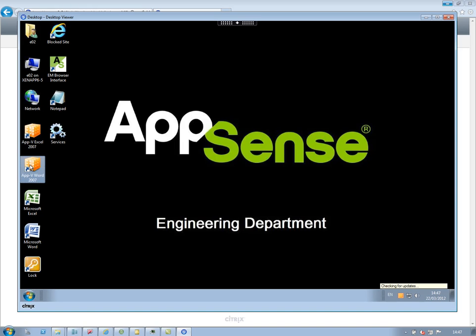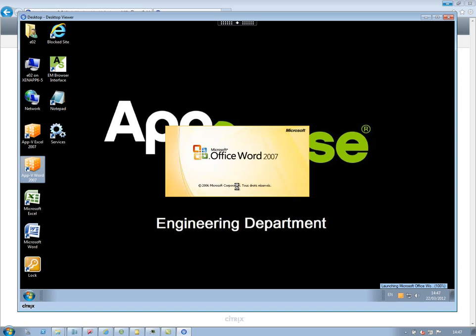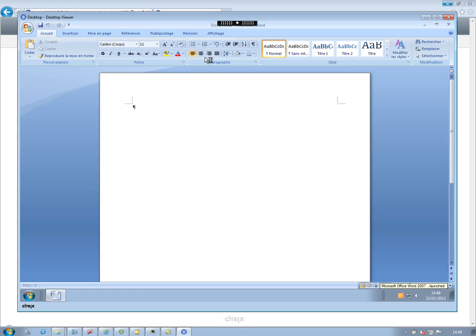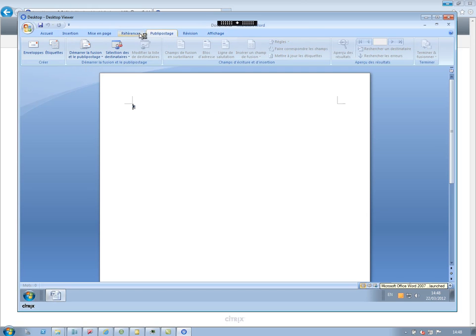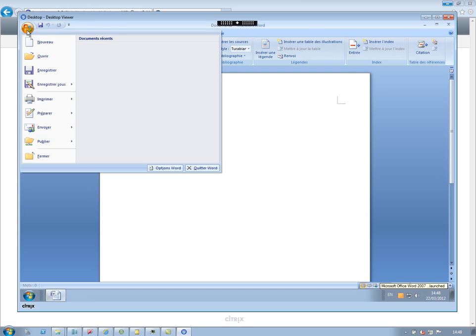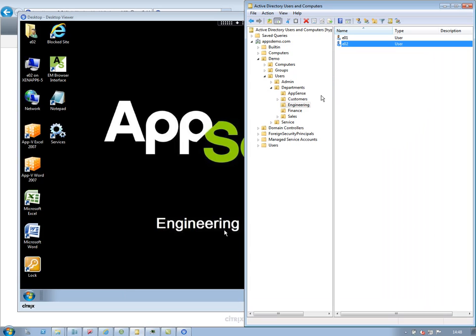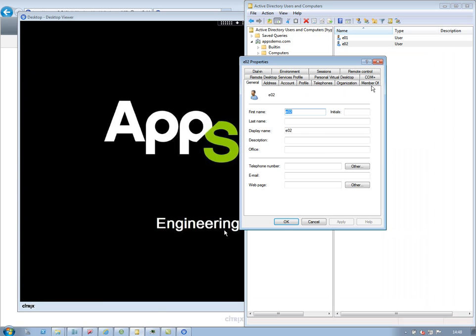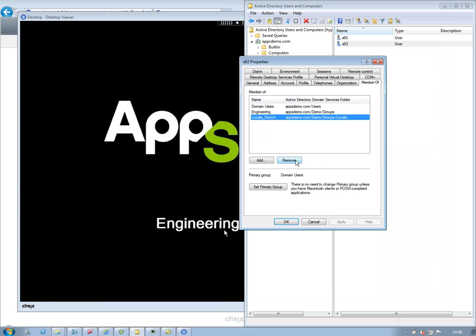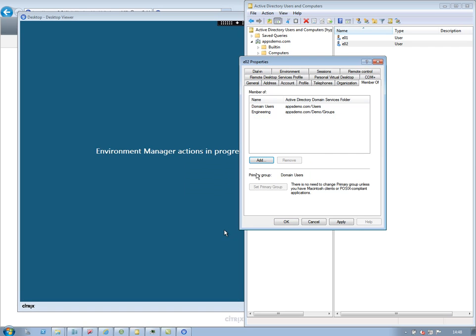So I start up my copy of Word here for my user, and it's delivered in French. So we can see the various French menus here. If I now exit Word and log off, I make a change to my user. So here's my user in the French group. Change that to a different group.